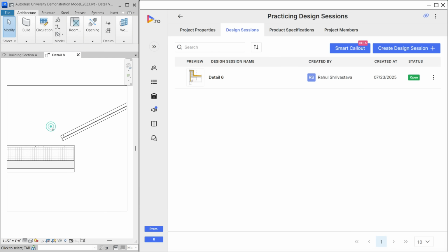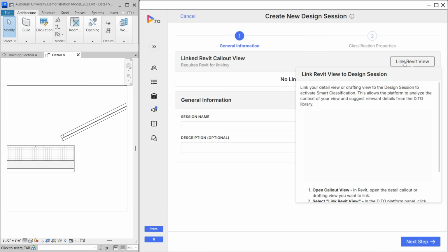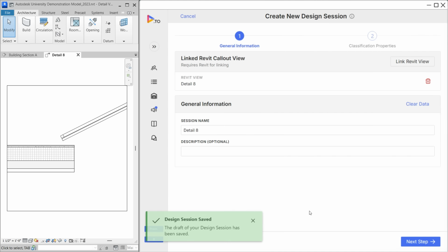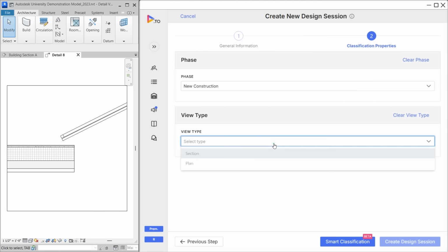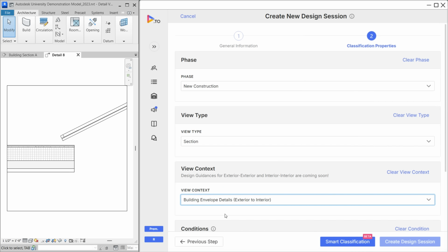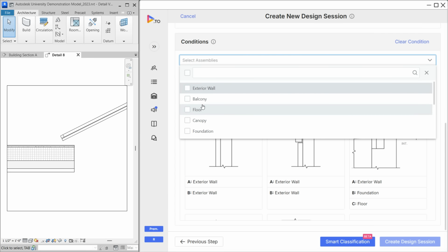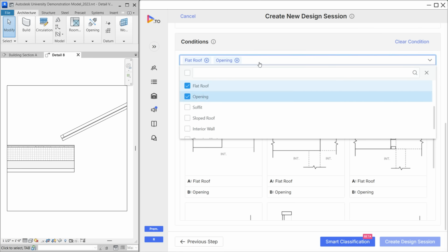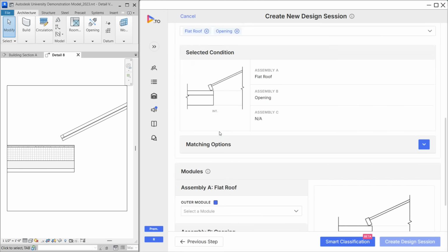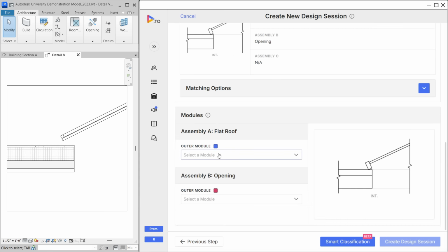Let's take a look at another condition, this one where the flat roof meets the sloped glazing. For most of these design sessions, we'll be using the same phase, view type, and view context. So, I'll skip over that part for the following design sessions. For this condition, we'll filter the condition we want by selecting the flat roof and opening assemblies. Now we move on to selecting modules for the assemblies.